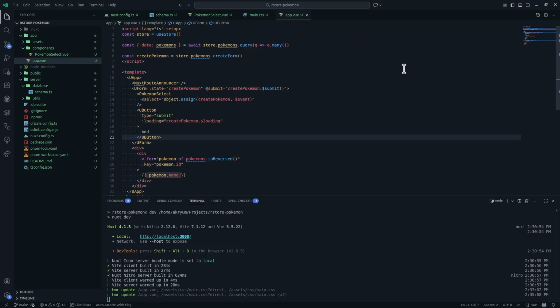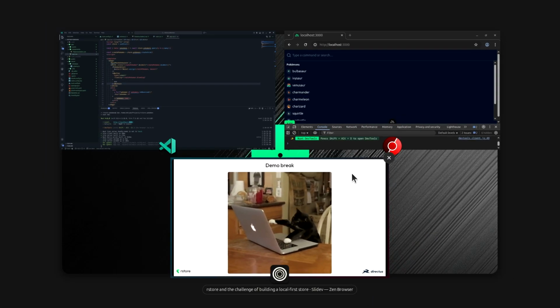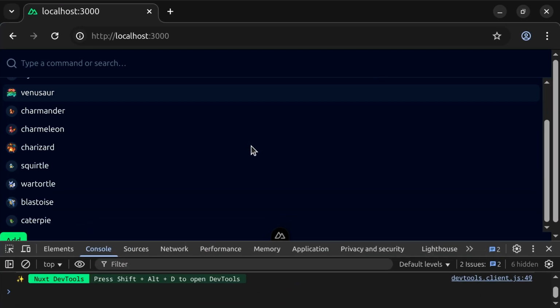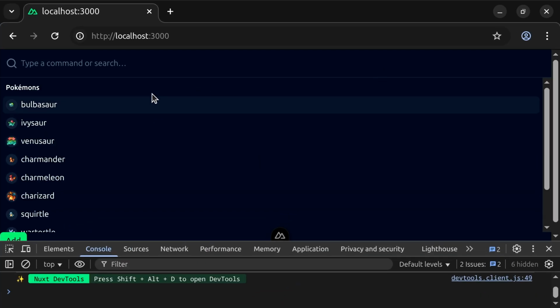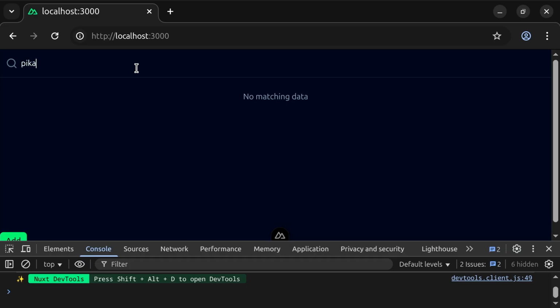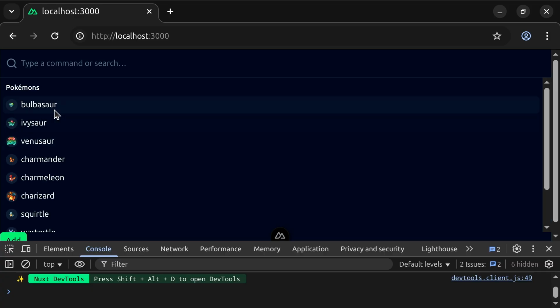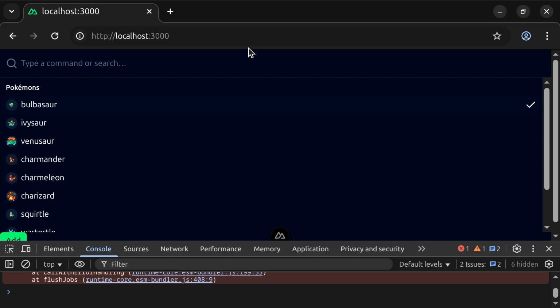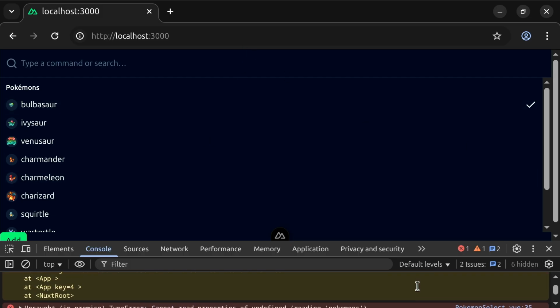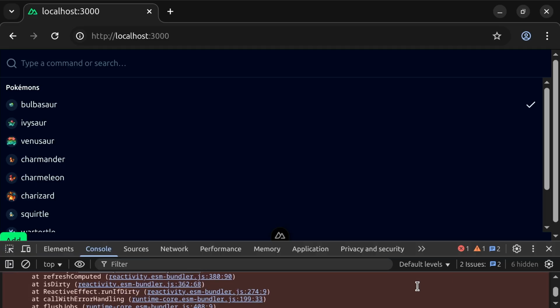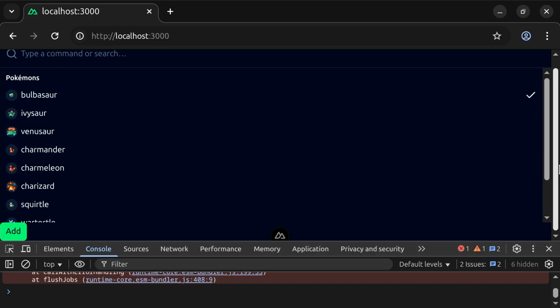So let's go back here. So we have a form here. So let's say we want, network is not cooperating. So let's say we want Bulbasaur. Yeah, the Wi-Fi is not really great. Sorry about that.